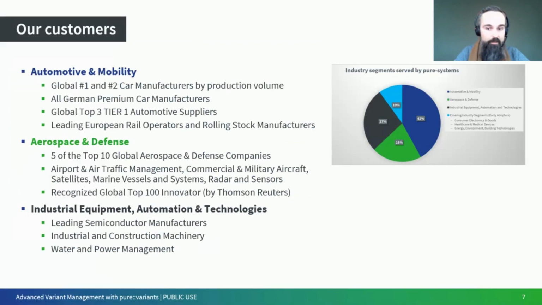So if you are driving a car, the chances are quite high that you have a braking system, an airbag system, some advanced driving assistance systems, or your battery control, or even the whole vehicle that has been engineered with a tool chain that relies on Pure Variants for the systematic and holistic reuse of engineering assets.